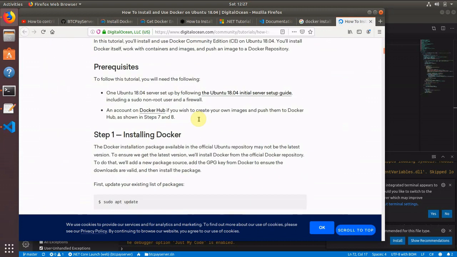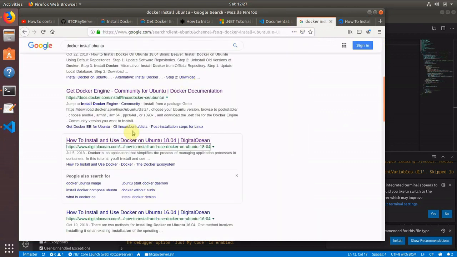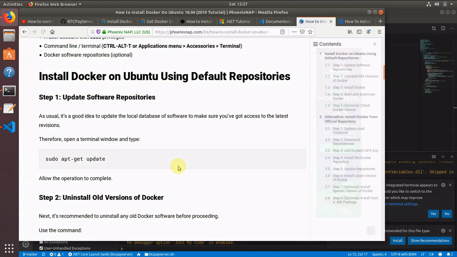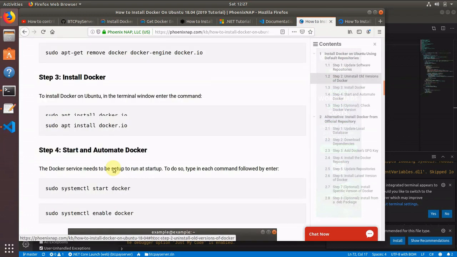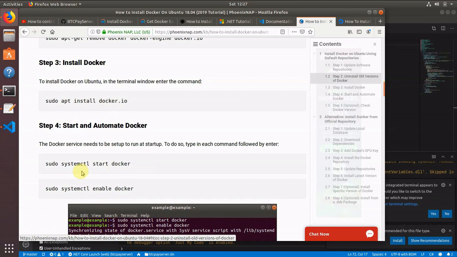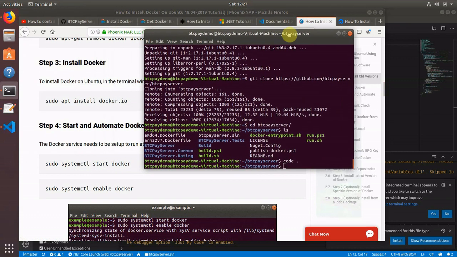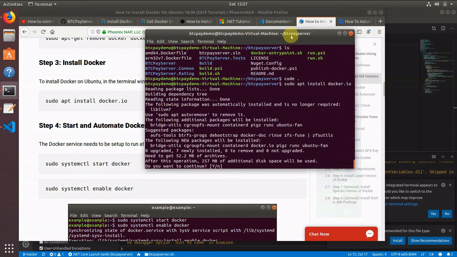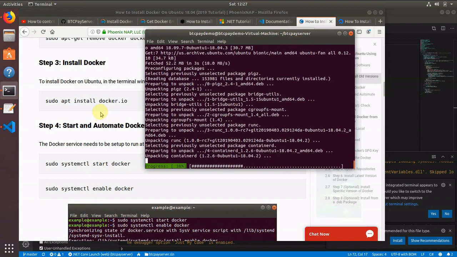Basically I'm trying to find, there should just be a one liner instead of all these add repository, this and that. It should really be just one liner. And this is it, right? We don't have old versions of Docker, we just want to install Docker. There you go. It's one line, and then the Docker service needs to be run and started up. So let's go, what it is, it's sudo apt install docker.io. And this one shouldn't take too long.